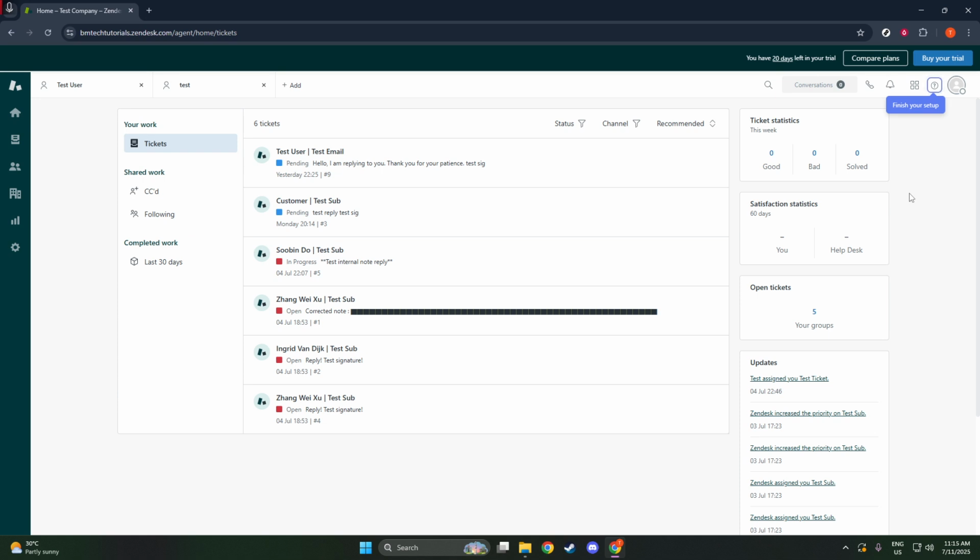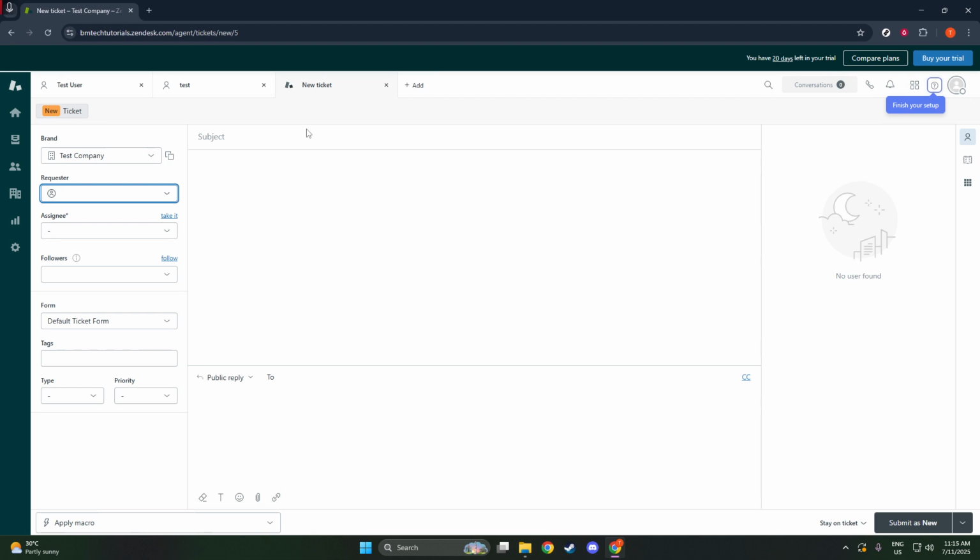First things first, let's get logged into Zendesk Support. Once you're in, find your way over to the top left corner or the sidebar, where you'll notice a plus sign next to the word Add. This is where you'll want to click to begin the process of adding a new ticket. Now that you've clicked on that, you'll see the ticket form open up in front of you.